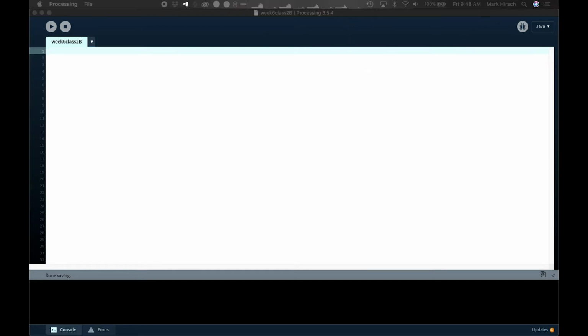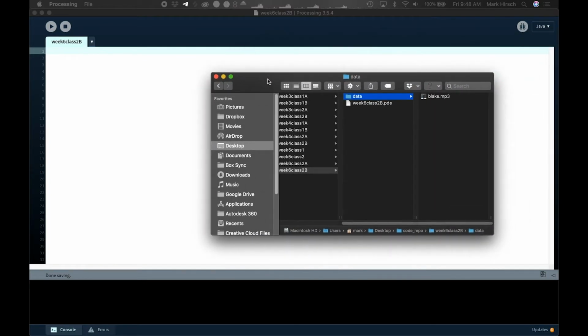Now, a couple things. Just like before, we need to have a data folder with the track we're using today. Today we are using a wonderful song from James Blake that also has a really nice beat that we can kind of really see the connections between the sound and visuals. So make sure you have that downloaded from the repo and inside your sketch folder.